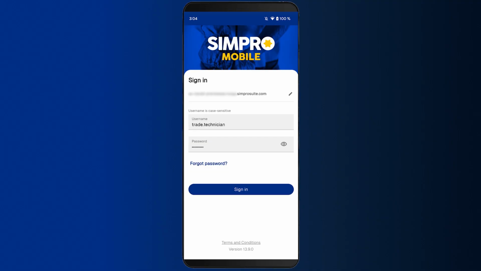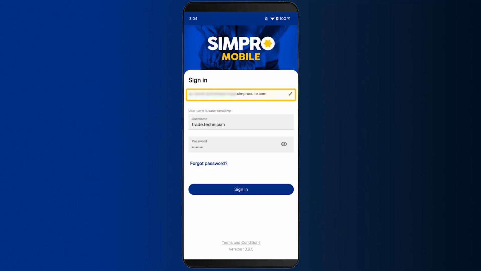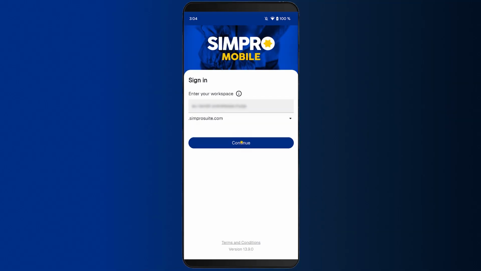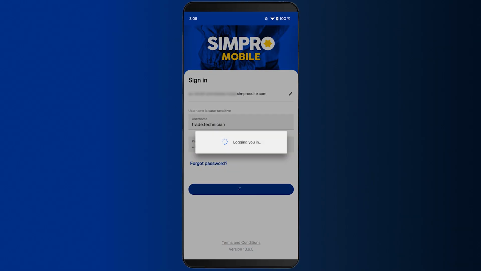Log in to Simpro Mobile with your Simpro login credentials if you have a mobility license assigned. Enter your Simpro URL and ensure the correct domain is selected. When logging into Simpro Mobile for the first time after installation, Simpro Mobile downloads the entire set of data from Simpro, which may take a significant amount of time.